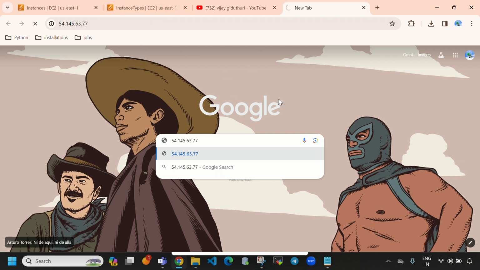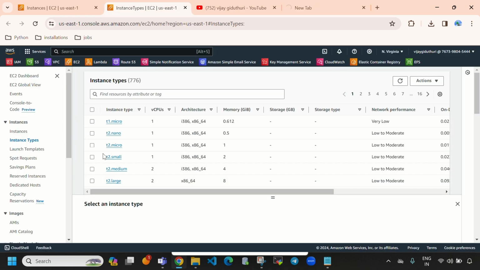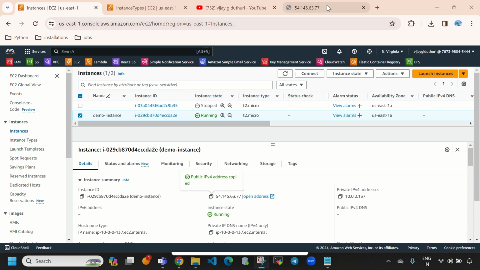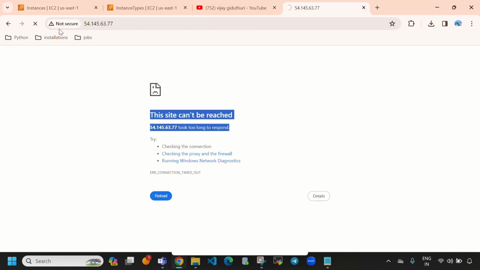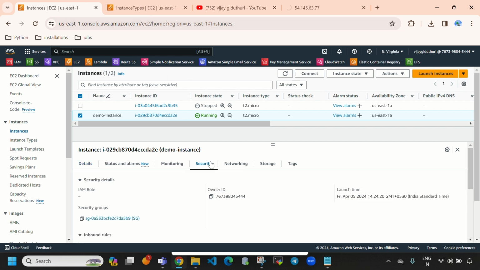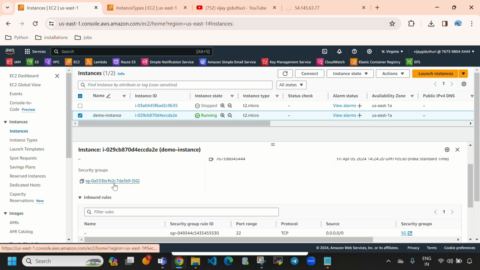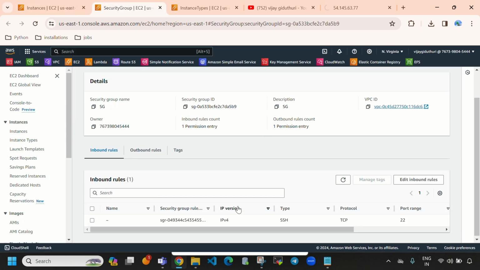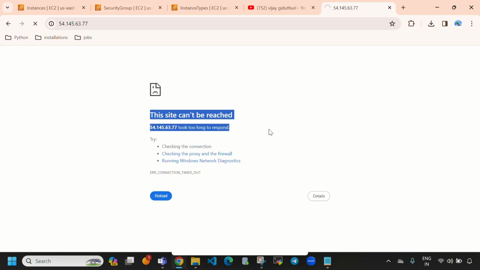Previously in EC2 user data, we bootstrapped the instance to install HTTPD. Here you can see it was throwing, site can't be reached. Let's go to instances, go to security, and under security groups select the security group. Here you can see we have given access only to SSH, that means port 22, and we need to give access to the HTTPD web server.